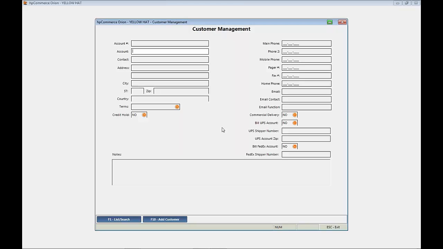It just takes a few seconds to create a customer account. You can do it right from when you're creating an order, and all you have to provide is a customer name. You don't have to provide any additional information, and I'll demonstrate that to you right now. So to create a new customer, we can do F10 add.